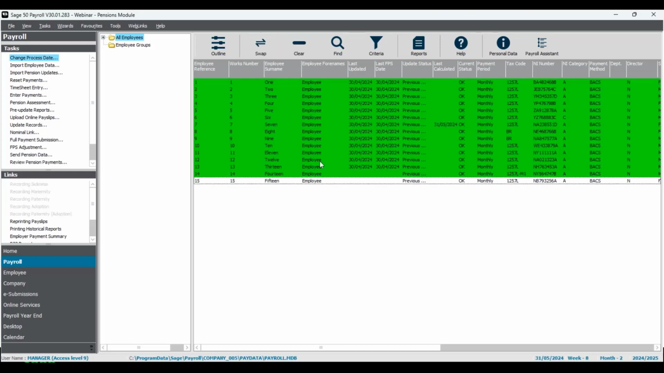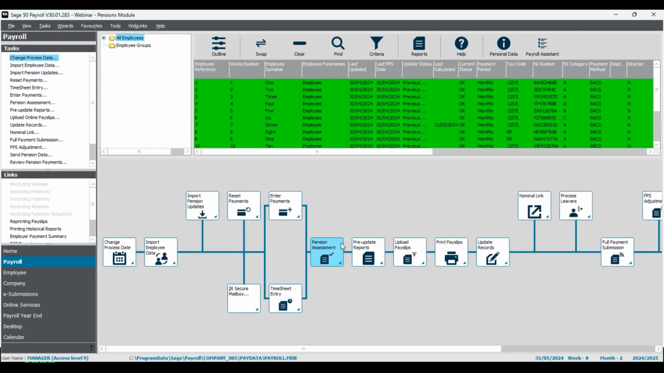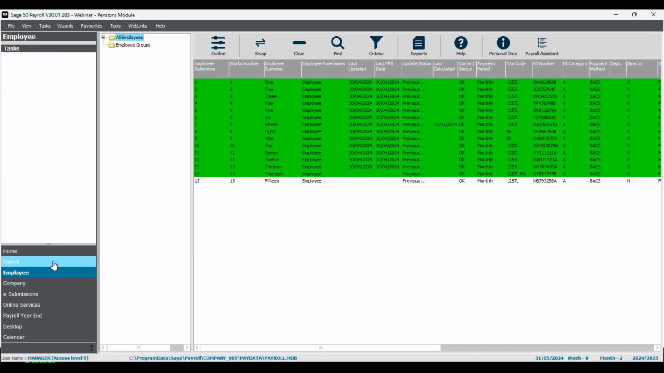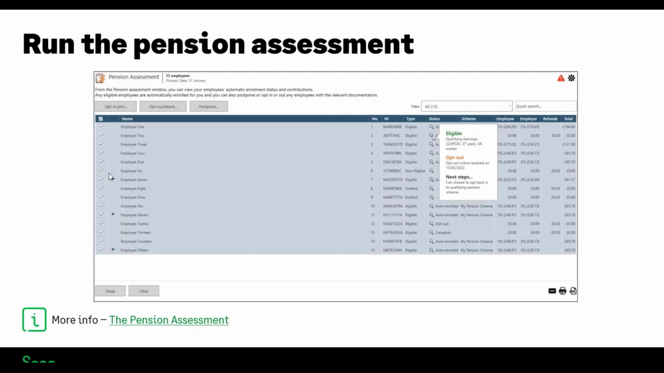I'm going to highlight my employees, but I am going to miss out that employee starting next month. They don't need to be assessed just yet. And I'm just going to move on to that next step, which was clicking on the pension assessment. Now remember, if you are a process map user, the pension assessment does have its own option in there. But I'm just going to stick with the payroll tasks and click on the pension assessment.